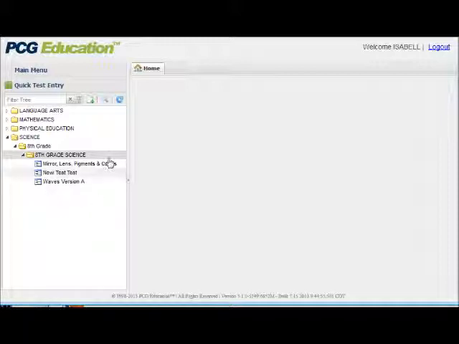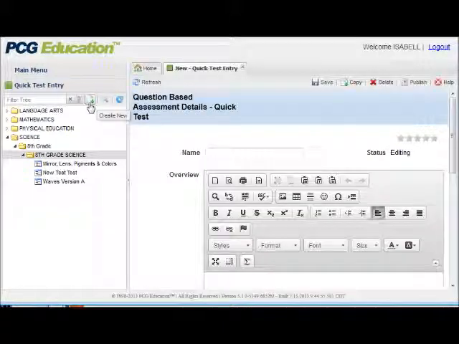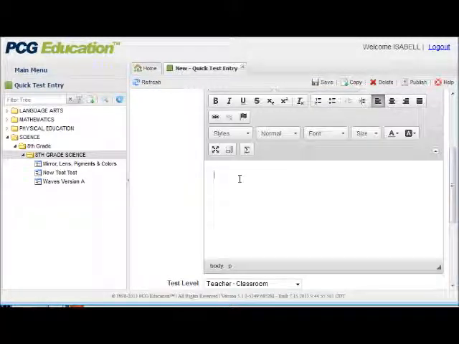When I do, as you can see, I've already created 3 tests, but we're going to make a new one, just like you are doing probably right now. Pretend like there are no tests under my folder. You're going to click on the green plus sign with the page right here to create new. And you're going to name your test. So let's name it test 1.